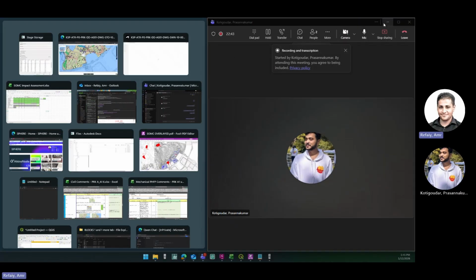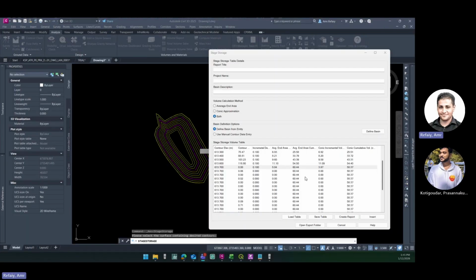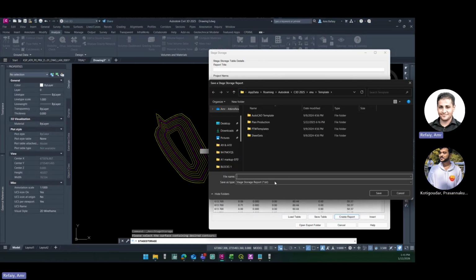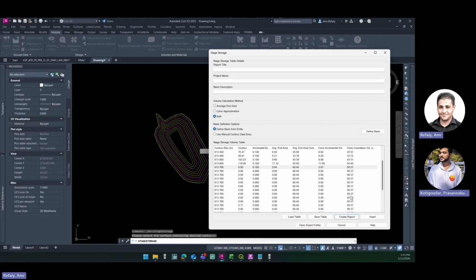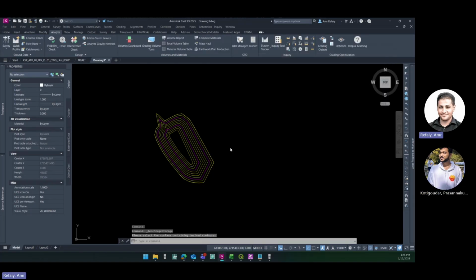We can export this and create a report. This will be saved as a text file, and then we can add it to Excel and do the task we did in, I think, A2. So that's it.